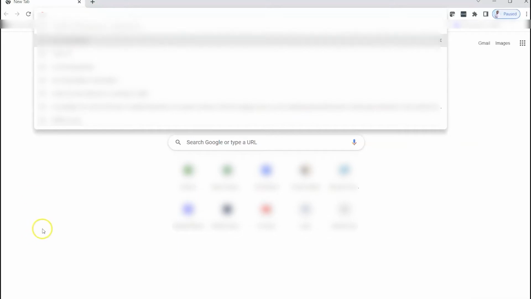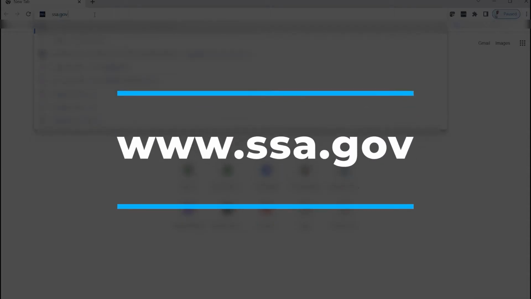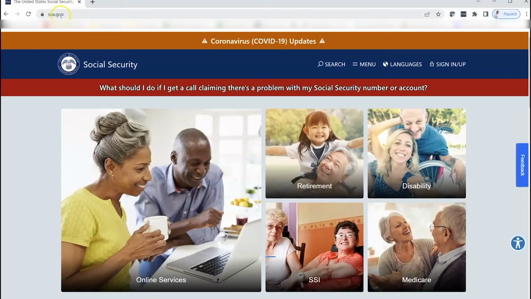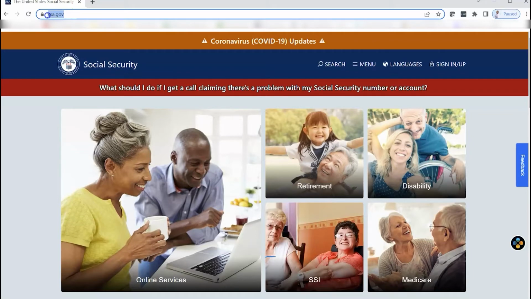Alright, so to get into your Social Security online account, you just type in ssa.gov. You want to type in ssa.gov because that is the government website. You should be very careful not to go into any private website or any website that could potentially lead you into giving out your Social Security information. So you always need to stay with the government website here.